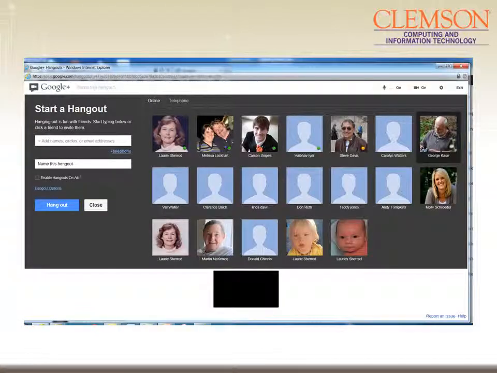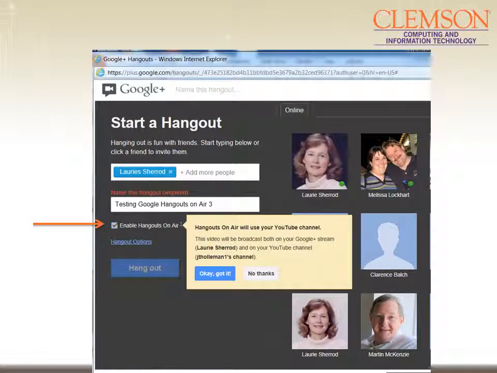Here's what it looks like when you click on that Start a Hangout. You'll see the names of some friends that you can add. You can name your Hangout and select whether you want it to be on air. In order to have a Hangout, you must have at least one participant. So in this case, I've added my Clemson student Google Apps for Education account, Laurie S. Sherrod. You need to name your Hangout. I named mine Testing Google Hangouts on Air 3.